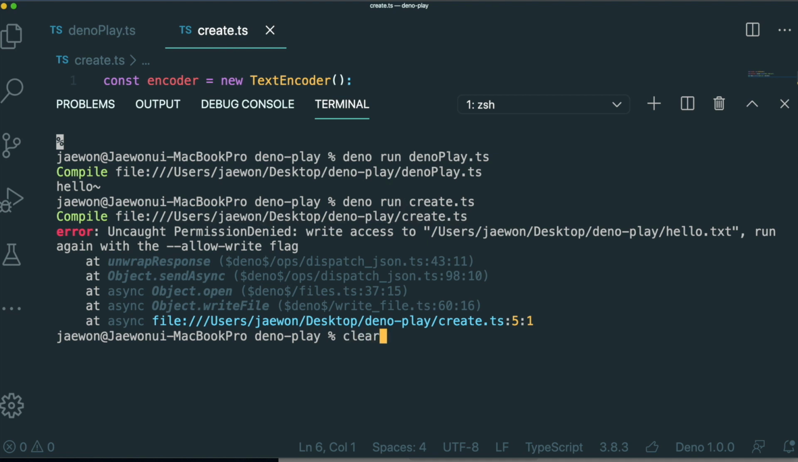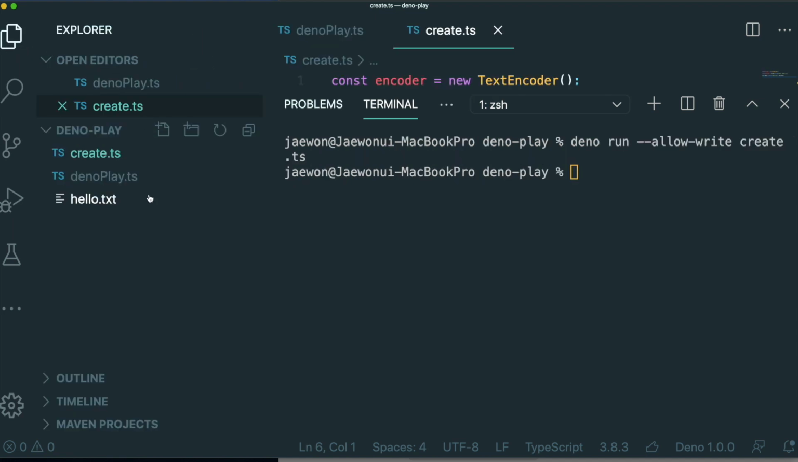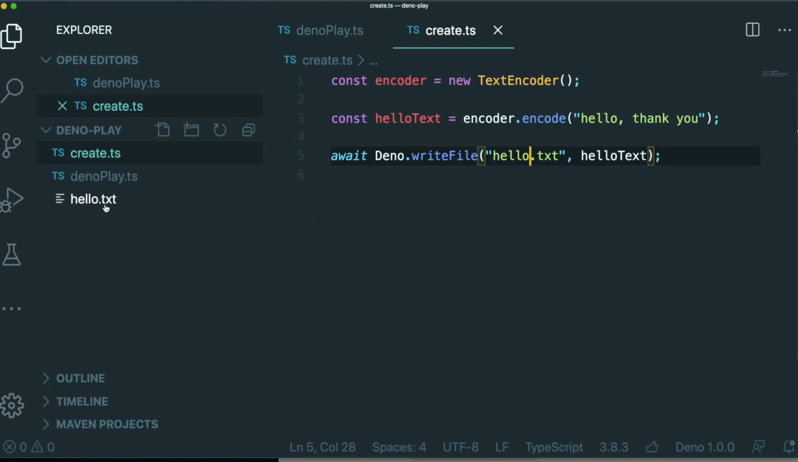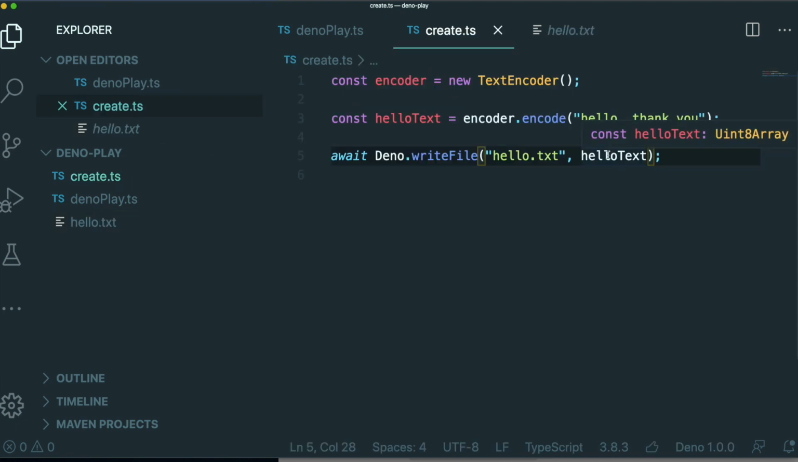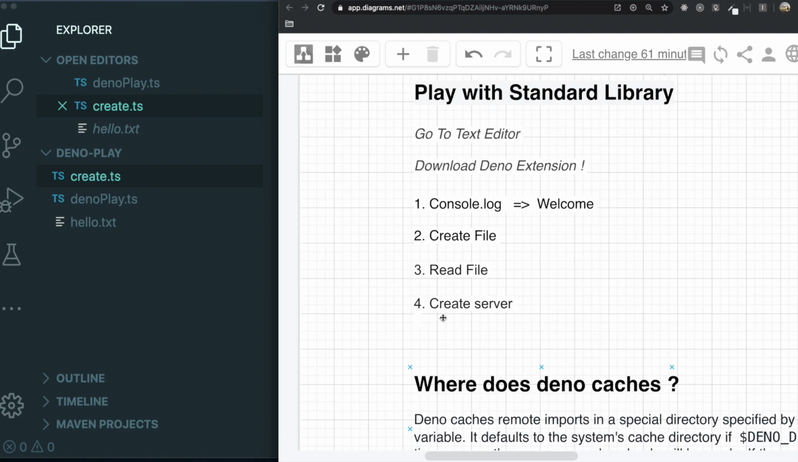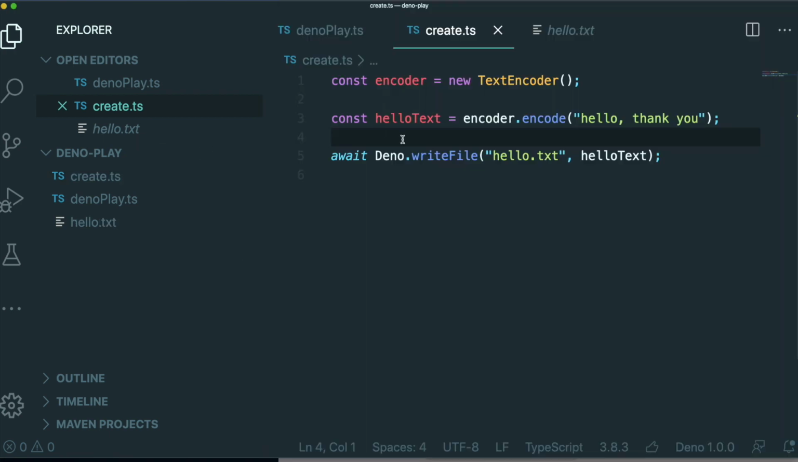So I am going to just type it again, Deno run, and allow-write, and create.ts. So now we will see in here, we can see this hello.txt, put the name in here. So we got this hello.txt. So if I click it, we can see this text that we put in here after encoding it. So now we just created the file.